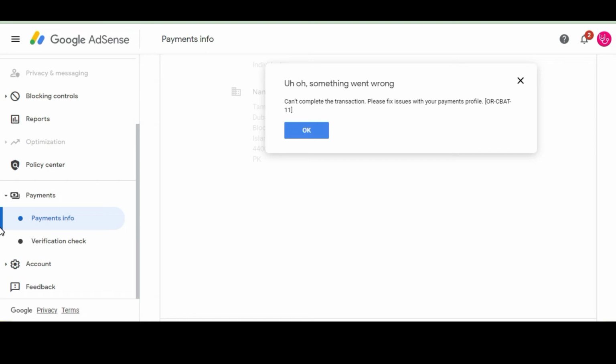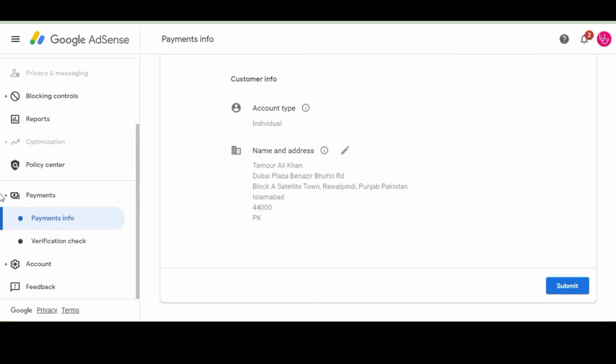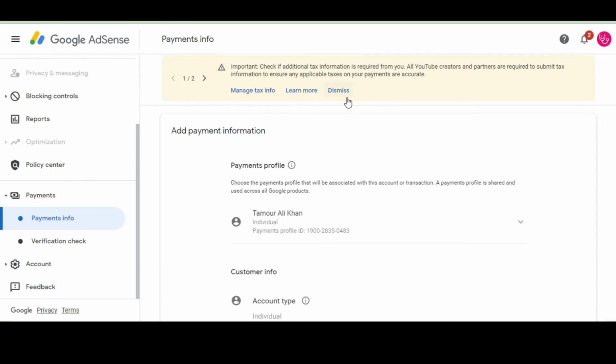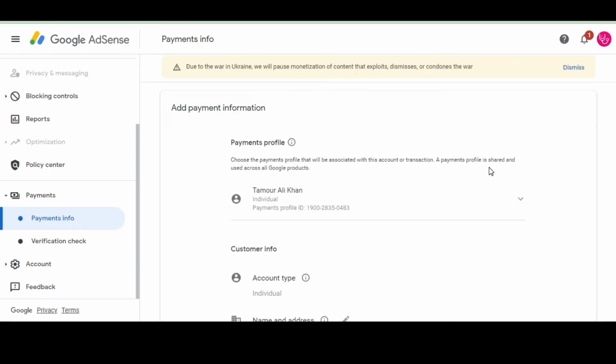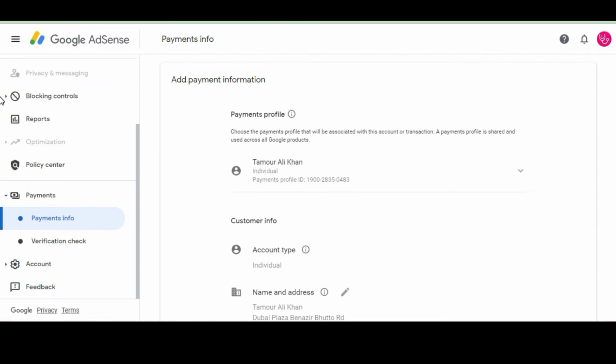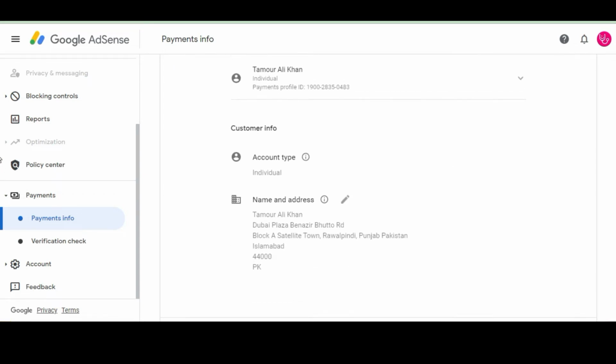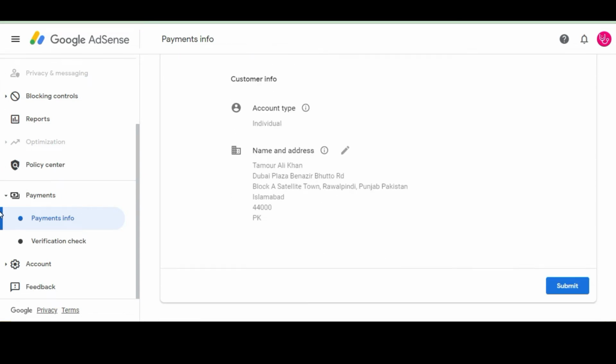So I have applied for Google AdSense, and when setting up my Google AdSense profile I am facing this issue: can't complete the transaction, please fix issues with your payments profile, this error message. So I will click on this OK. As you can see that I have fulfilled all my info, but still I am facing the problem.